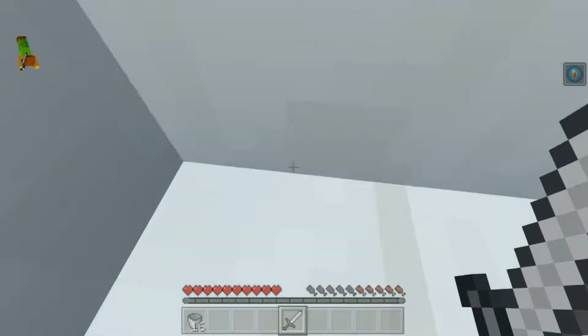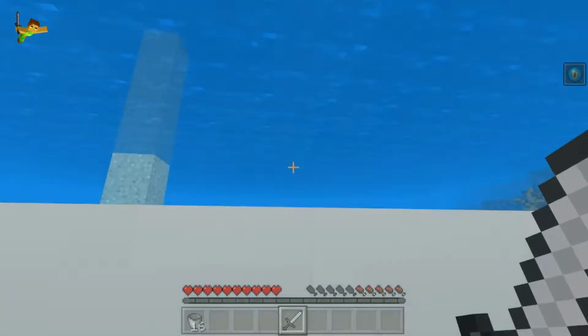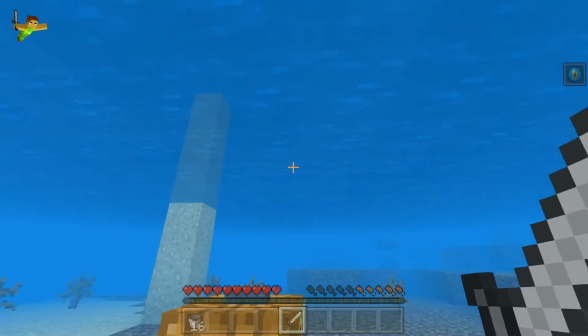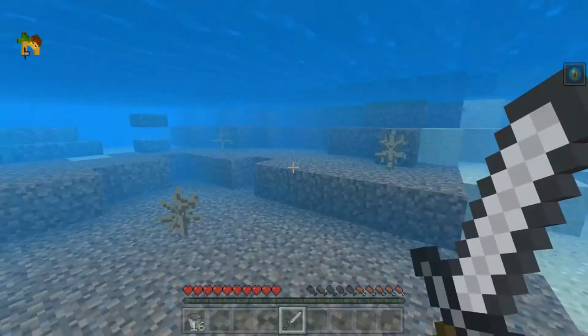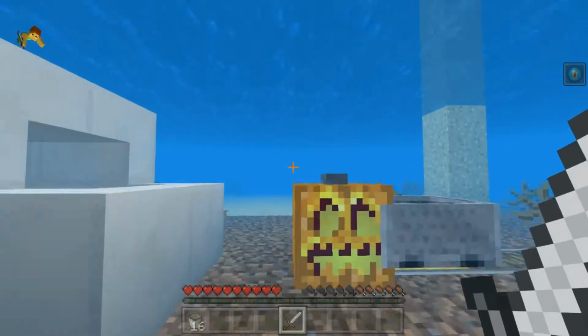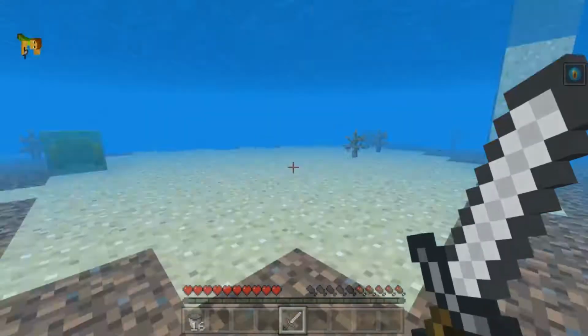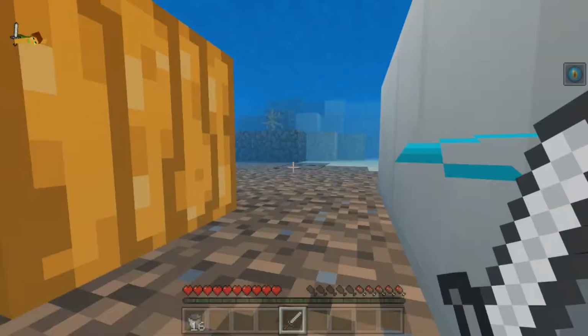Let me see if I can make it one more time. Okay, here I can make it. So if this is too hard for you, you can also just stop sprinting for a split second and then start sprinting again, and you'll get out no problem. So yeah, that's one little trick already.